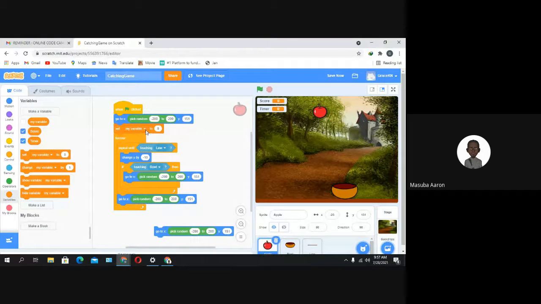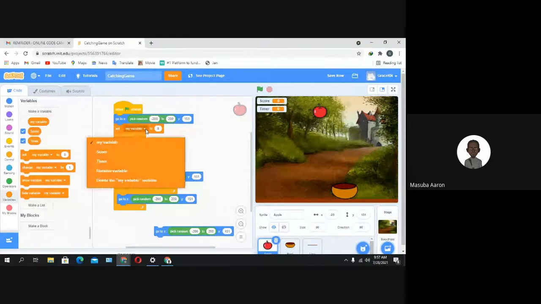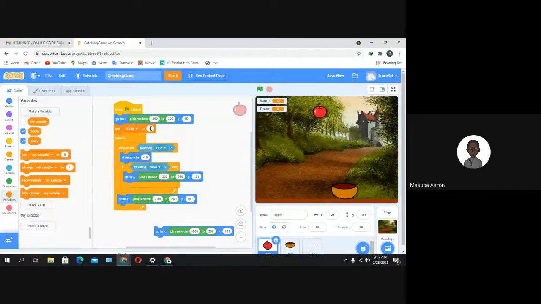My variable is just the default. But remember, we named our variable score. So you touch on this tiny arrow and then you choose score. So you're supposed to set score to 0, so that at the start you have 0 points. Then here we have change my variable by, show my variable, hide my variable.